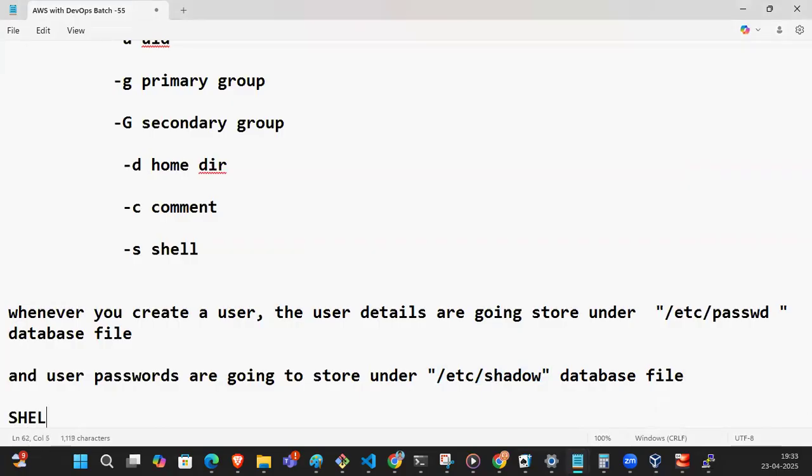So what is a shell? You already know the shell from when I taught the Linux architecture. What is a shell, guys?